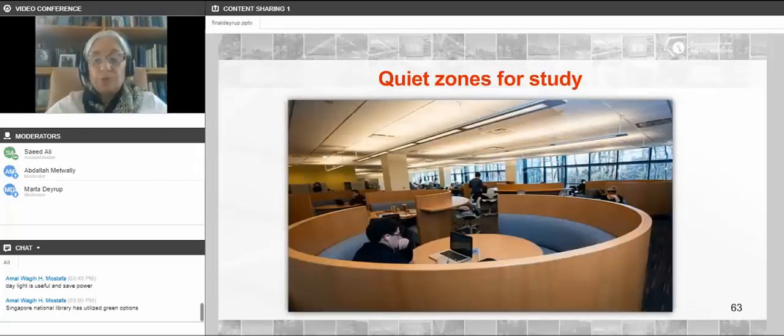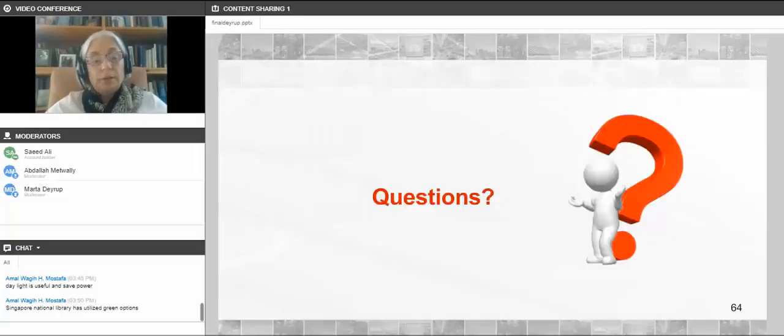Here are some quiet zones for studying. Further up, you can see that they've made a very innovative space of this kind of semicircle for users to study and be quiet in.